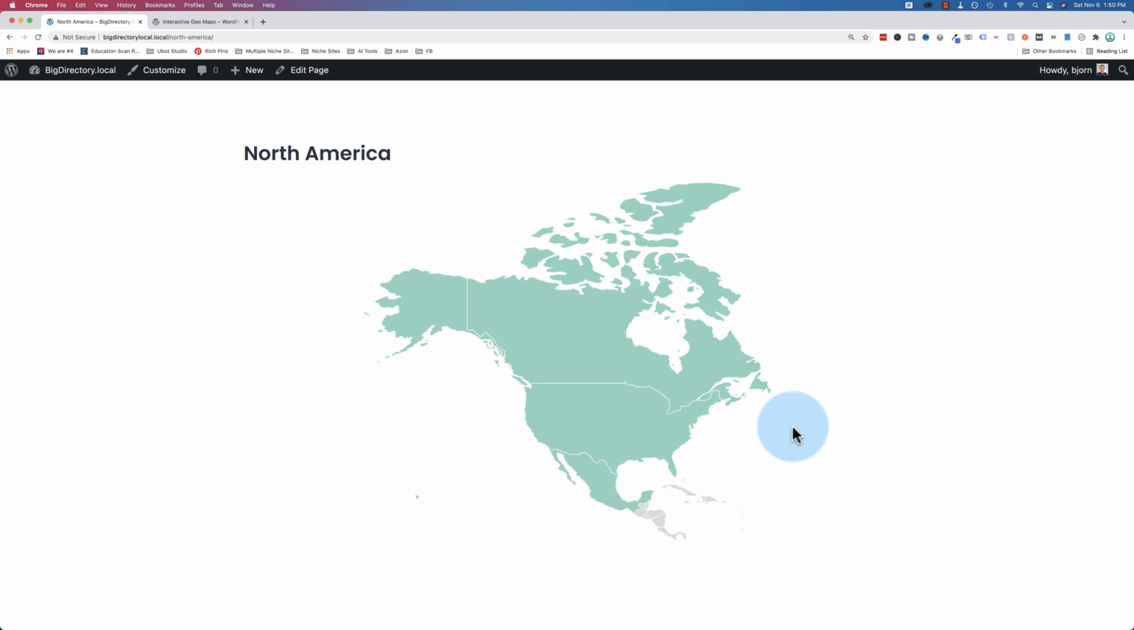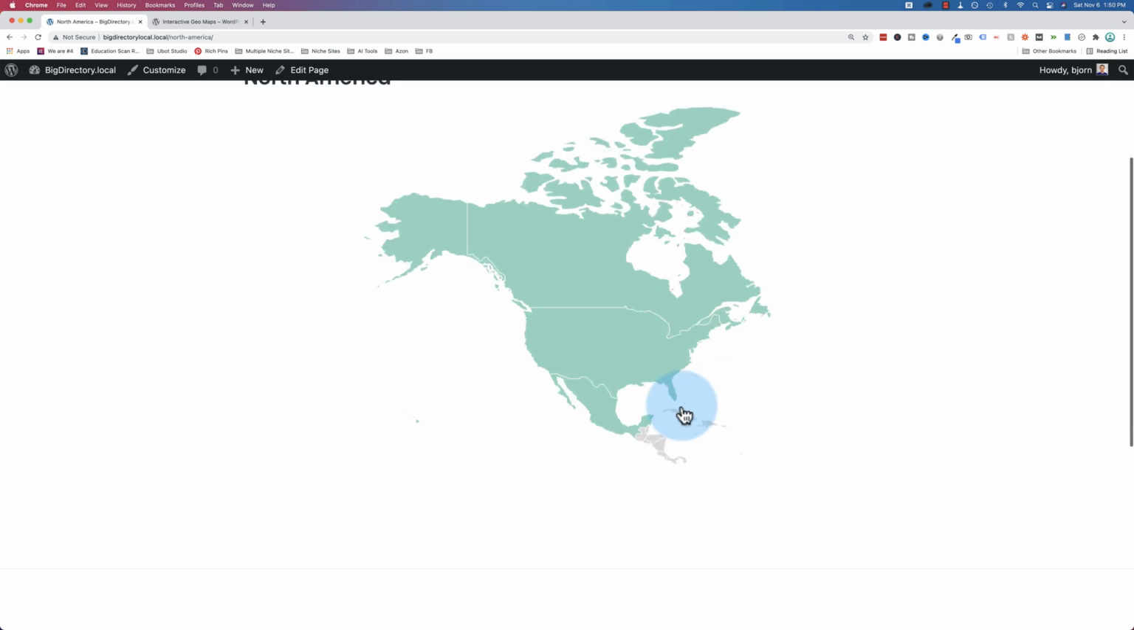In this tutorial, we're going to create an interactive map. Looks kind of like this. This is North America. You have a lot of options for different maps. I think most countries in the world have their own maps in this plugin.